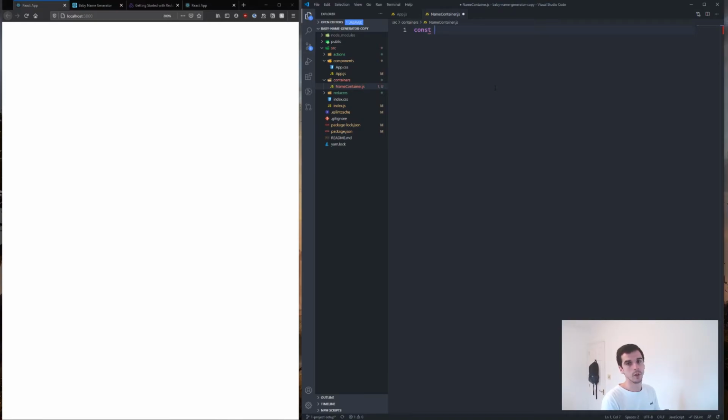So in order to do this, we need to make an object, mapStateToProps, which maps the state in the Redux store to properties in the React component that we're going to render. So let's do it like this. Basically we want to take forename, so we want to pass forename to the component from the Redux store, and we do that by saying state.